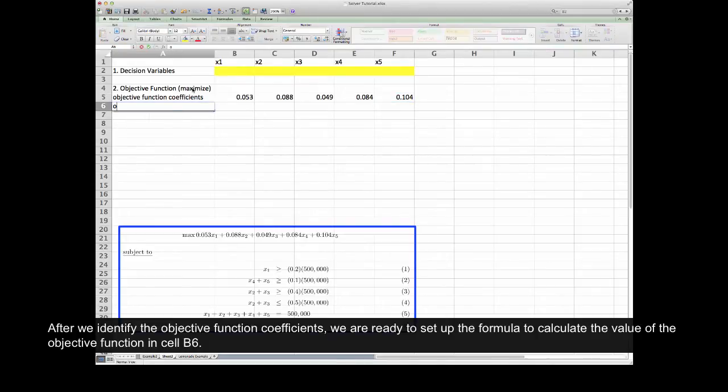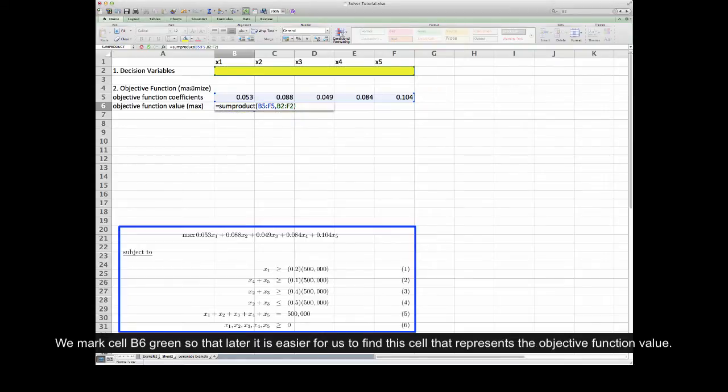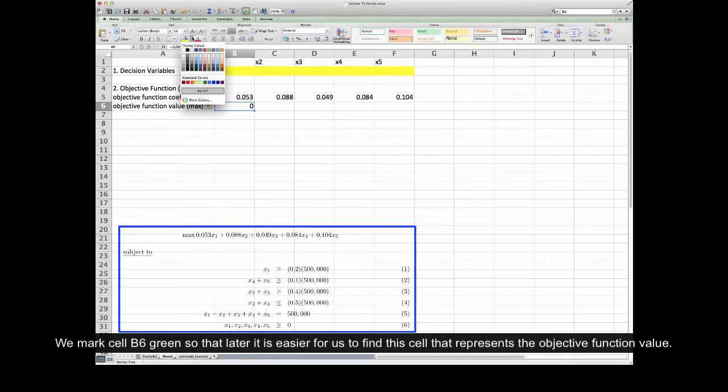After we identify the objective function coefficients, we are ready to set up the formula to calculate the value of the objective function in cell B6. The formula is the sum product of the objective function coefficients and the decision variables. We mark cell B6 green so that later it is easier for us to find this cell that represents the objective function value.